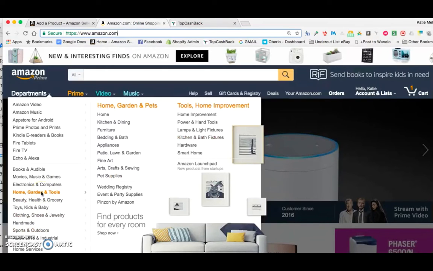For example purposes, I'm just going to show you guys Home, Garden, and Tools. When you hover over this, you'll see all these subcategories. We're not going to click on any of them yet. We're just going to click on Home. So only click on Home, and I'll show you why. So let's go to Home.